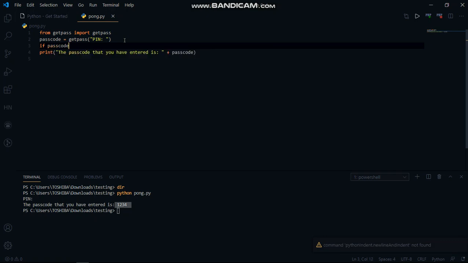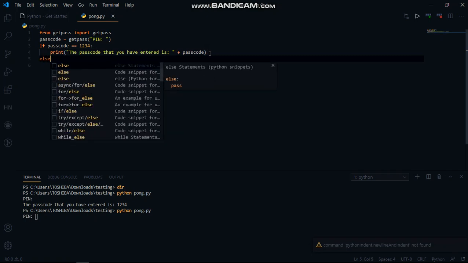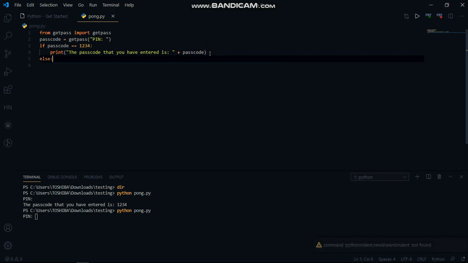Let me just verify that. If the passcode is equal to 1 2 3 4, I'm gonna make this condition get executed when this is equal to this. This indentation specifies the block of the code when using Python. In this case, if the passcode is equal to 1 2 3 4 5, you should specify a return, or a break code.